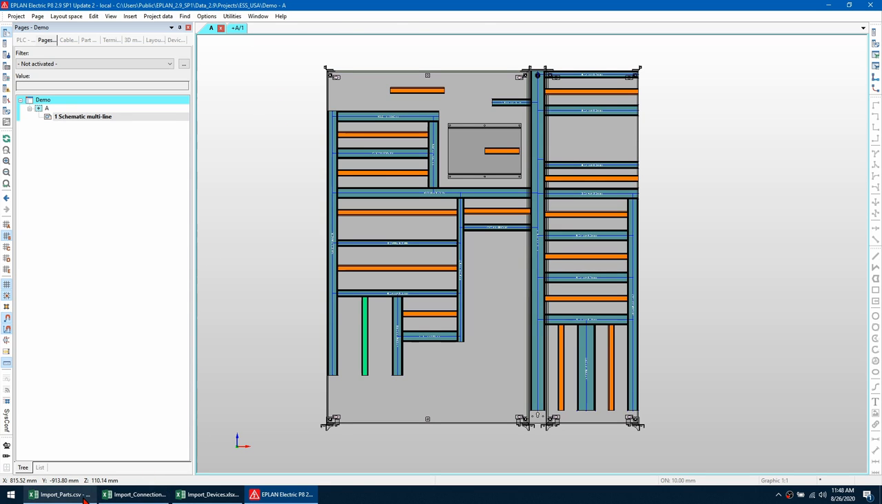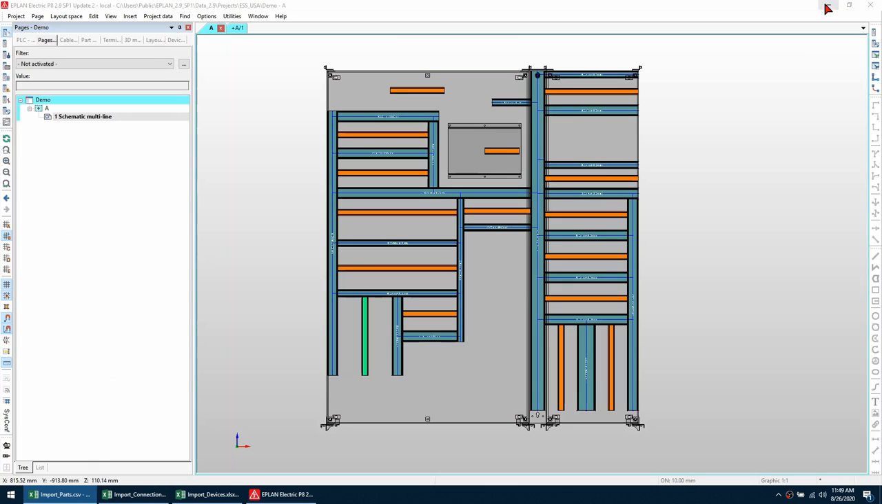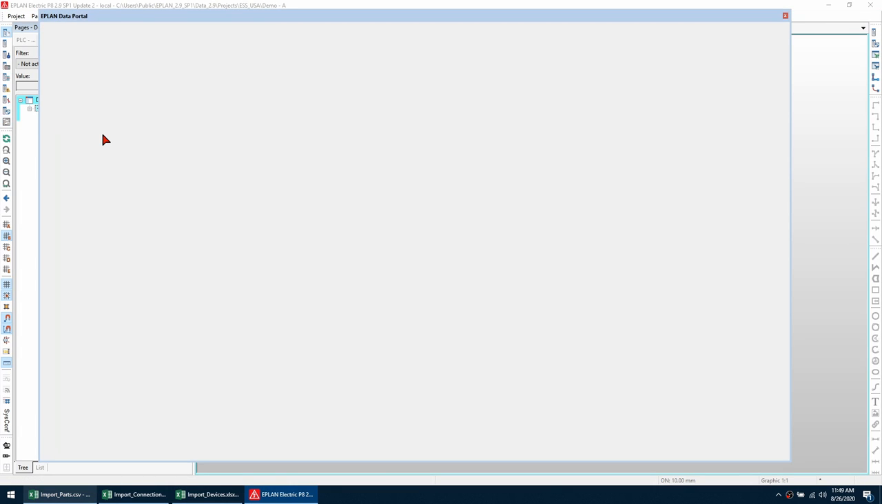I've created some Excel files down here. So the first one I'm going to use is this import parts. So these are the parts that I want to use in my project. And I've just created a simple Excel file here, and I've actually saved it as a CSV. So let's begin by opening the data portal.